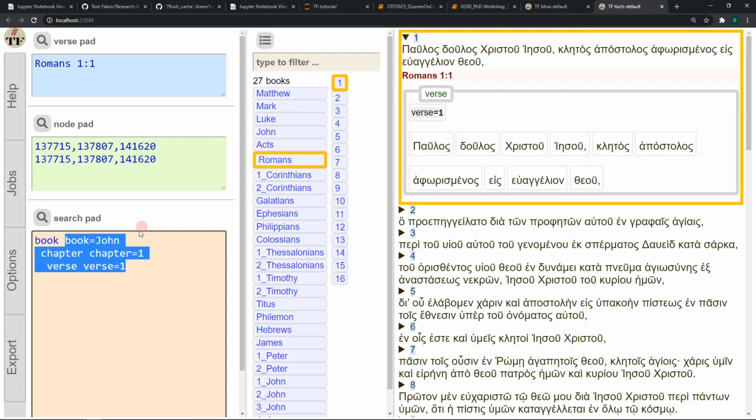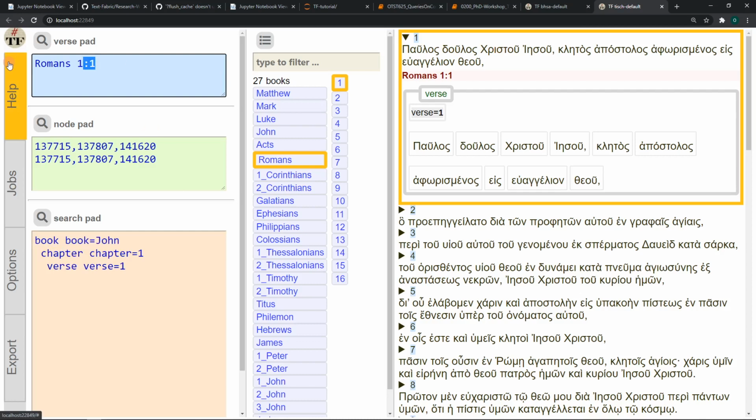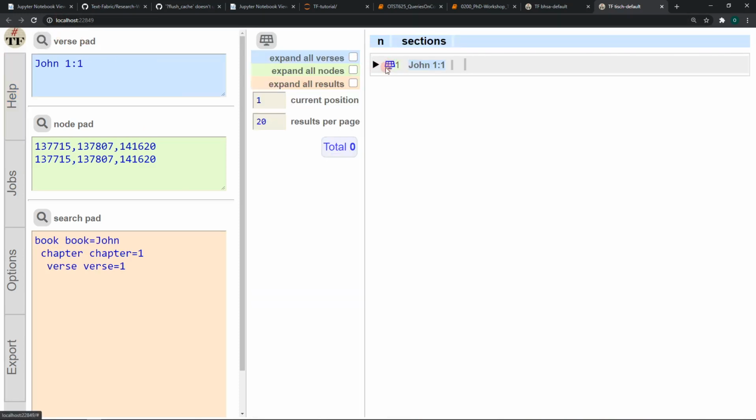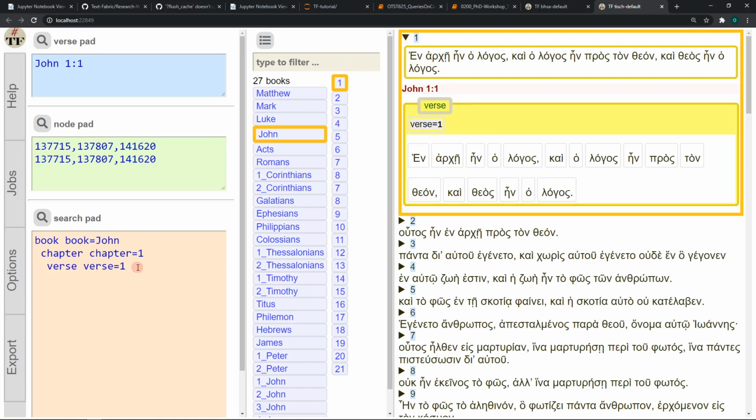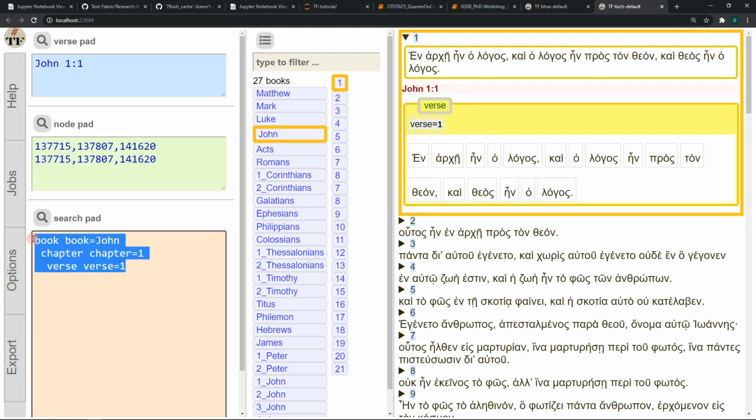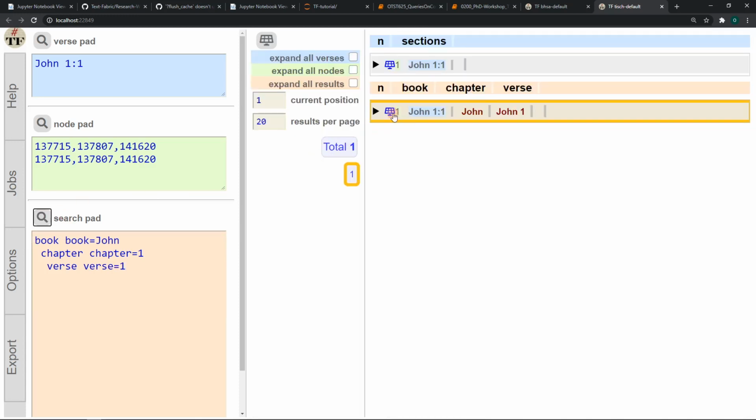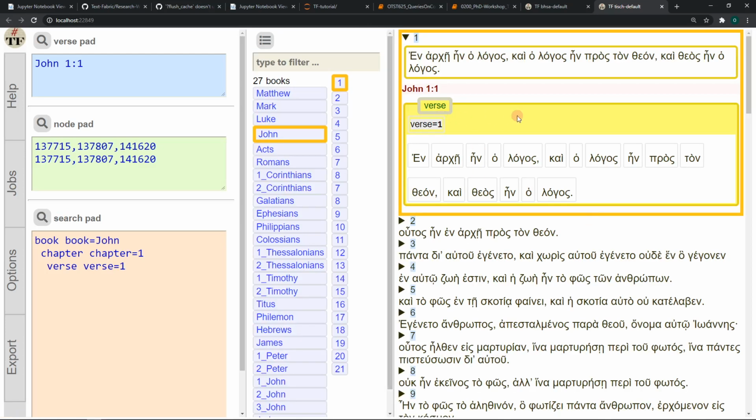So this is part of actually your task here in the Tischendorf browser. Open John 1 verse 1. So let's do that. Well, we can do it either here, John 1 verse 1. Here we are. Here we have John 1 verse 1. We could also go here and search for John 1 verse 1. Book is John, and then chapter is 1, and then verse is 1. Search. Here we go. This is chapter 1, verse 1.